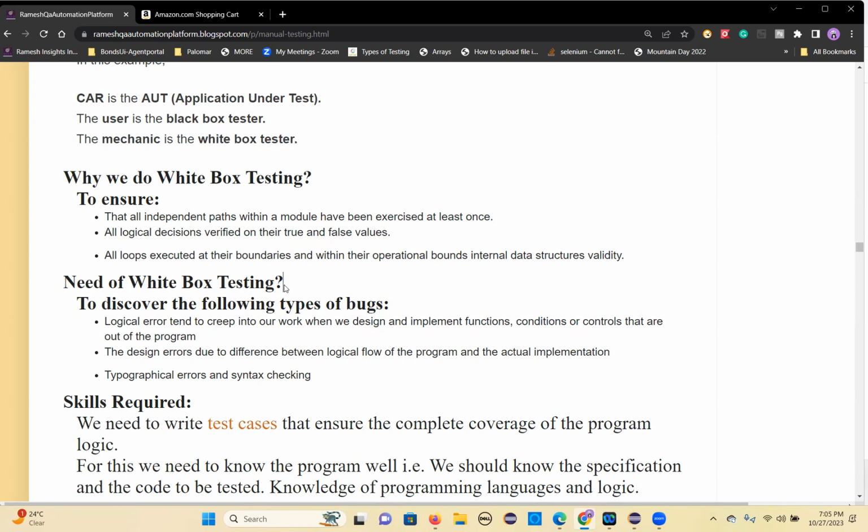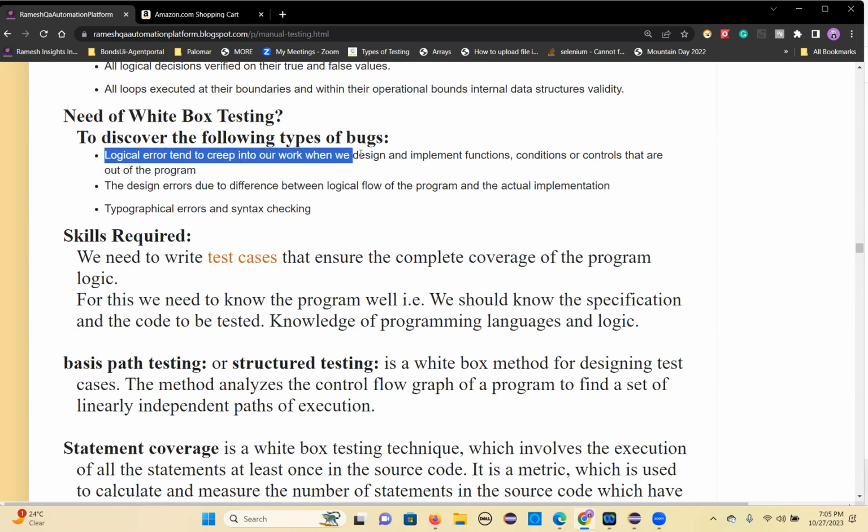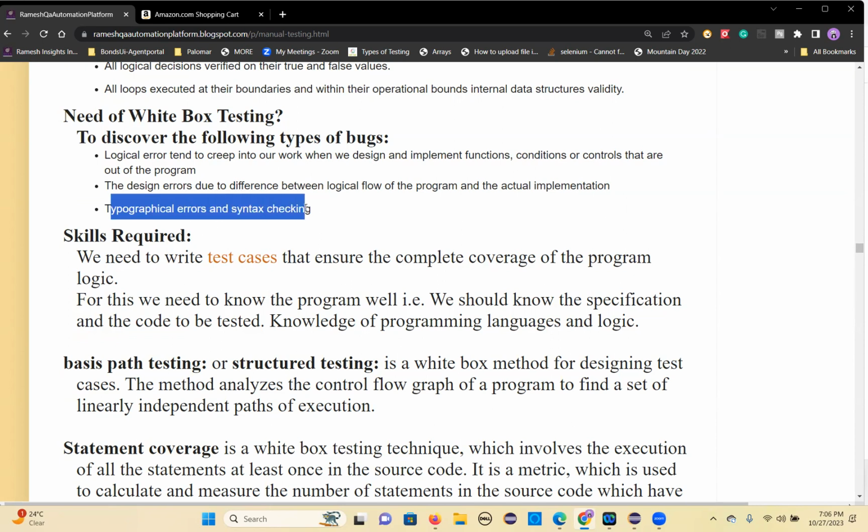So the need for white box testing is that logical errors can be easily found in the design documents, code, and different functions. That's the main purpose. Design errors due to differences between the logical flow of the program and the actual implementation, typographical errors, and syntax checking can be done with white box testing test cases. The skills required to do white box testing: you should have a fair knowledge of programming language and logic implementation. You should know how to implement the logic.